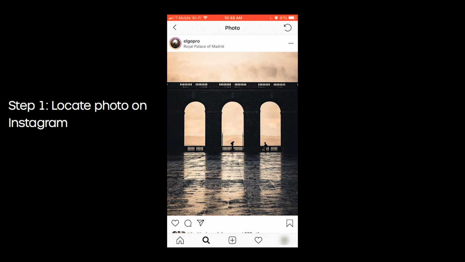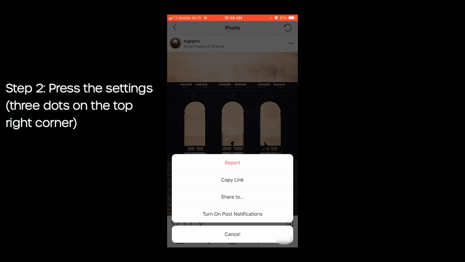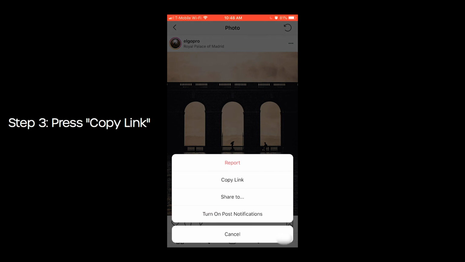Right here I have my photo, and the next step is that you want to go and look on the top right corner and you'll find 3 tiny dots. Press on those tiny dots and then you get the options to press copy link.